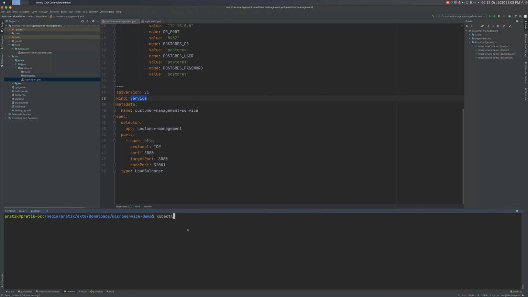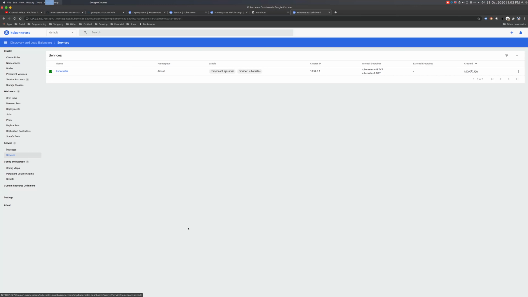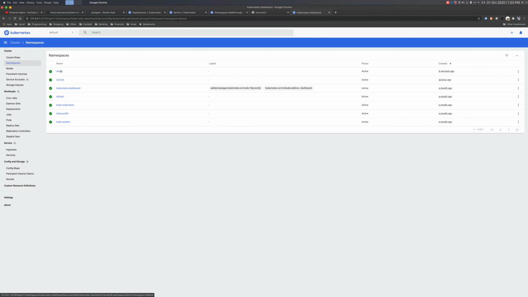So the command will be kubectl. In Kubernetes, any command starts with kubectl. Kubectl create namespace. Let's call it demo. Okay, so namespace created. So we can verify it. We'll go to this dashboard, click on this thing. Okay, we can see that this demo is created 7 seconds ago.